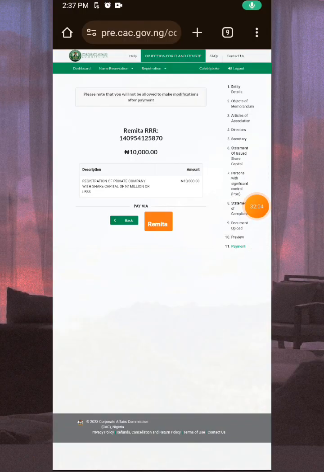So after I cross-checked all my details, all of them are correct, I went ahead and clicked proceed to payment, and the next page will open like this. This is where you'll be making payment with Remita and your credit card or bank transfer. So first of all, you'll be clicking Remita.